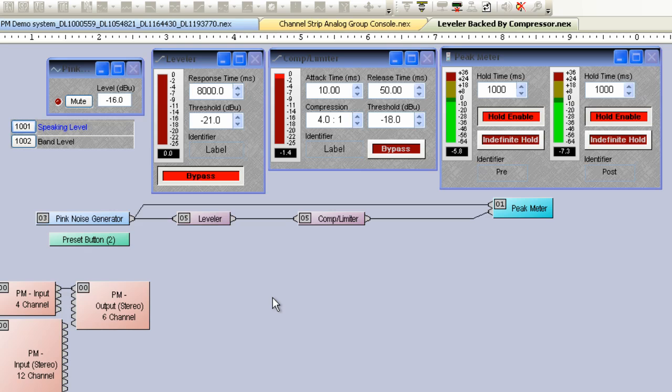So what I've done is I've set up a signal path here with a pink noise generator. Not exactly what live music or live speech would be, but it's got some random peaks to it and a consistent level, but it allows us to really look at our meters easily. Then I'm going through a leveler block, and then a comp limiter, and then I have a meter where we are metering before and after our dynamics. And then I've set up two presets, one for speaking level, one for band level. The difference is 16 dB on the pink noise generator.